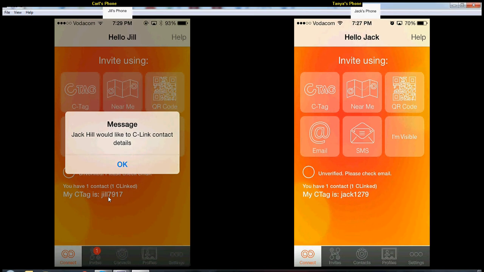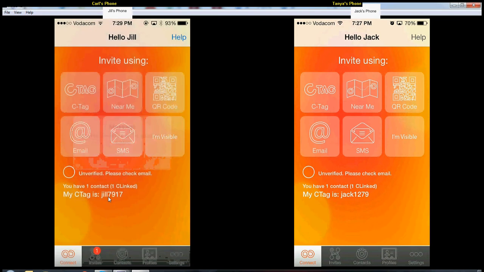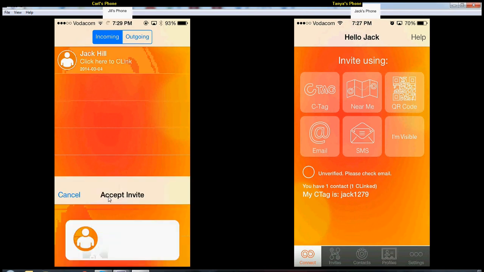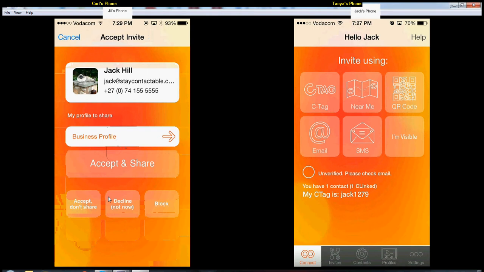So let's follow on Jill's phone now on the left hand side. So Jill will say OK. If she goes to the invite section, you'll see that there's an incoming message saying that Jack would like to clink. In this case you'll click on that option and you'll see of course that Jack Hill would like to clink with me, and I've got a couple of options here. In this case, accept and share is one of my options.